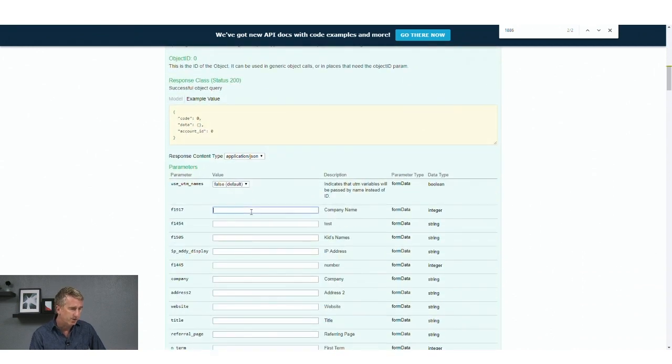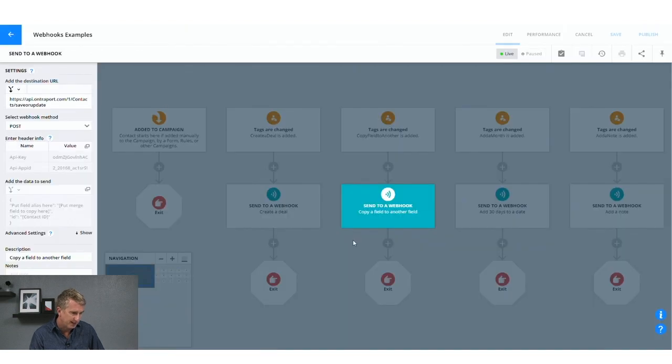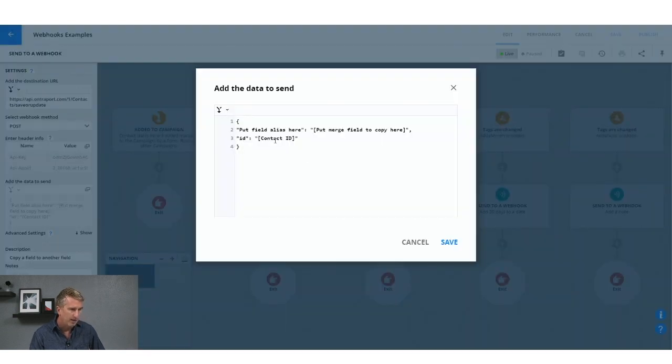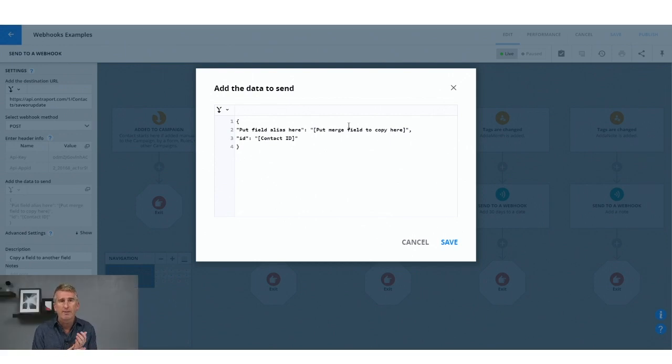Let's see, what is it exactly we decided to do here? Oh, good. So I actually started to give you instructions here. Put the field alias here and put the merge field to copy here, and then the ID of the contact. When you're merging records, you have to have a unique field, some way that the system knows which contact to merge this with, and we do that with the ID typically with contacts.